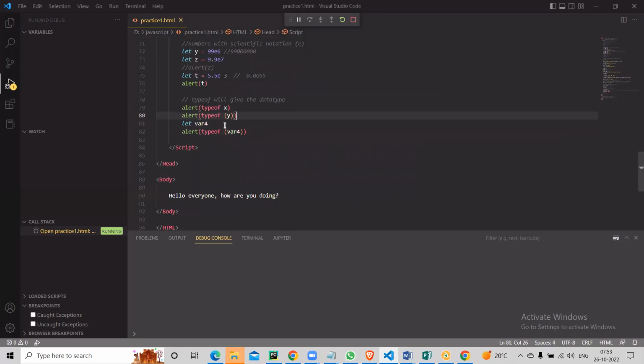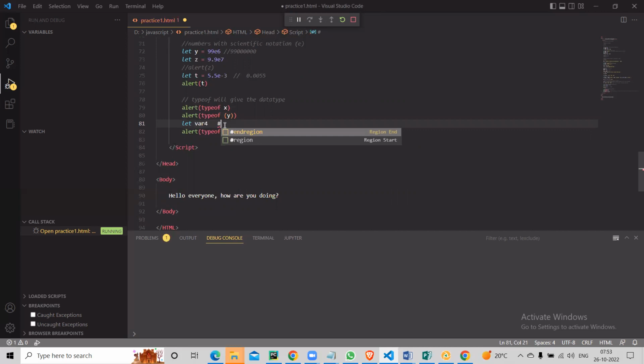So here I just declared, but I have not defined, so it says undefined. To know what value type there is, you use typeof, like for X value, Y value, variable 4. Just to know what is the data type that it has.